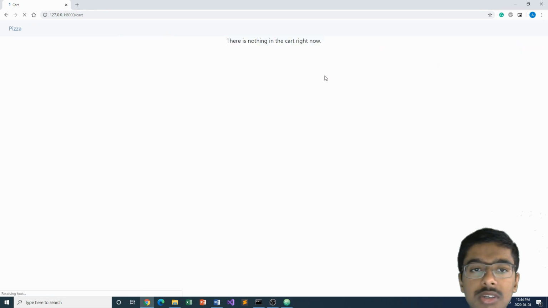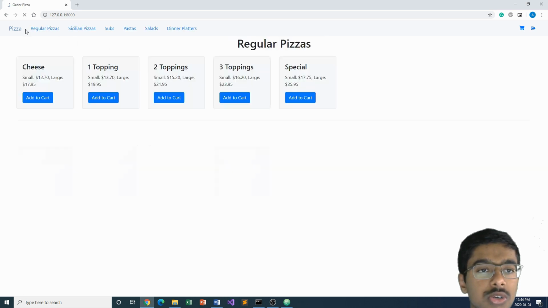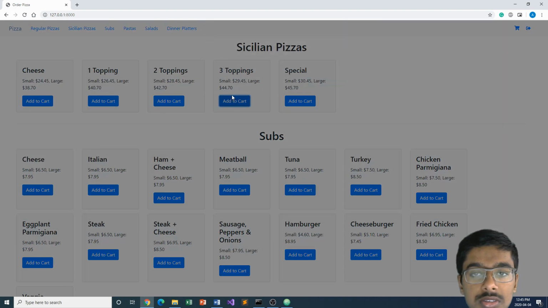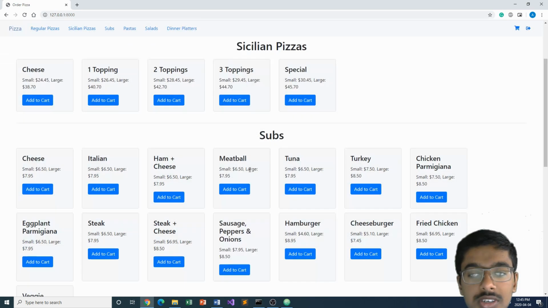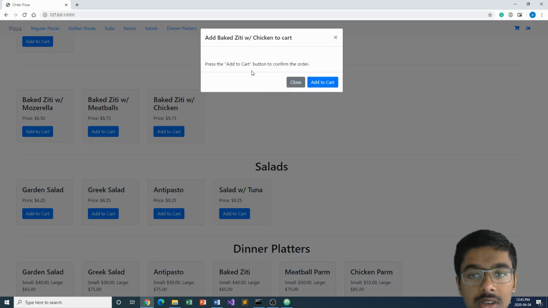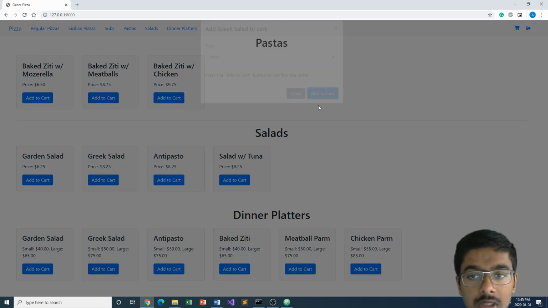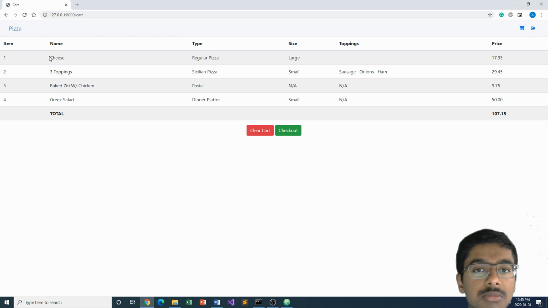If we go to the cart, we see that there's nothing in the cart right now, and we have no option to check out. So let's go and order some items. I'm just going to order a few items with, probably none of these toppings will go well together, doesn't matter. And if we go to the cart now, we see all of our items with the name, type, size, toppings, and price.